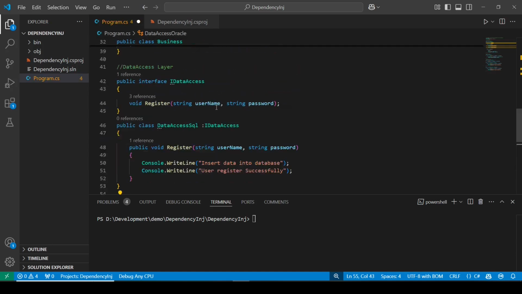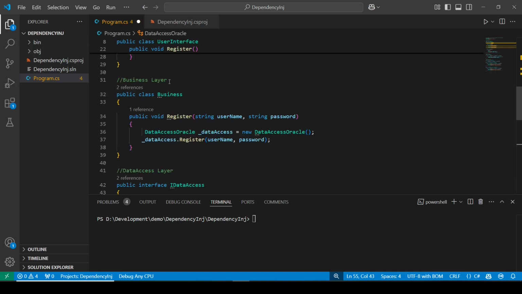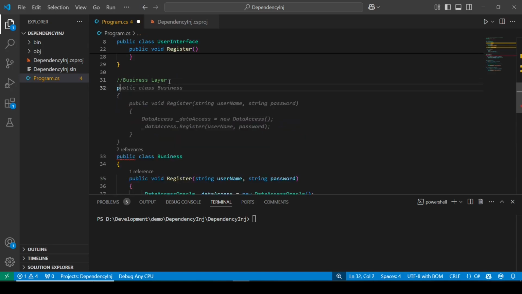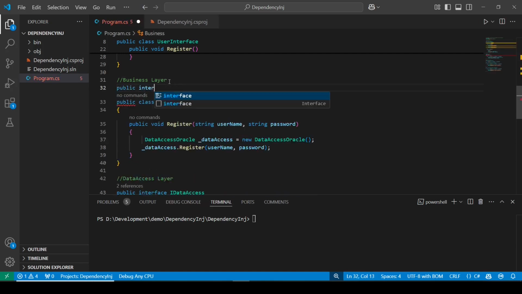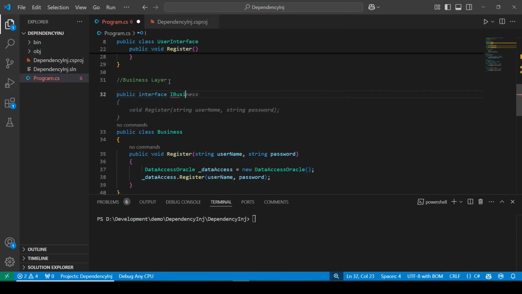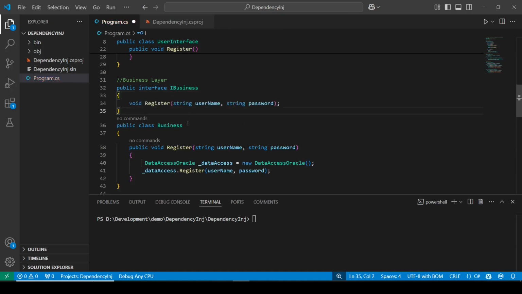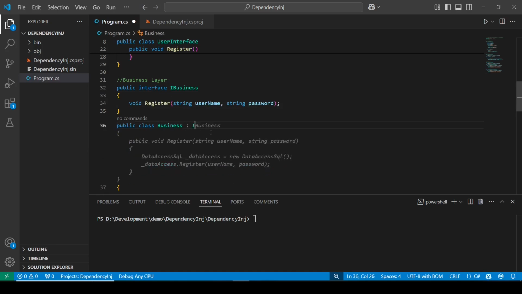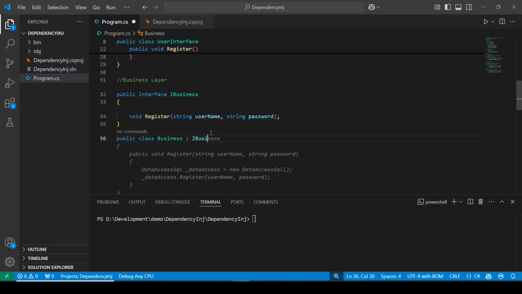Likewise, we can create the interface for the business class. Public interface, and let's take the name IBusiness and declare the register method, and the business class will implement the IBusiness interface.